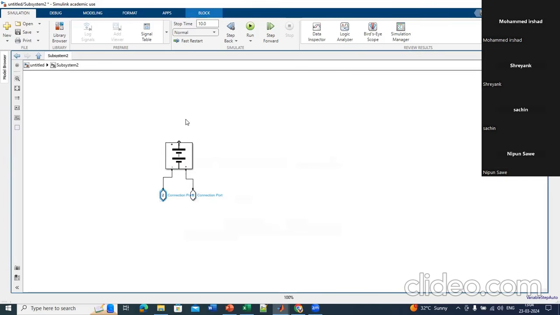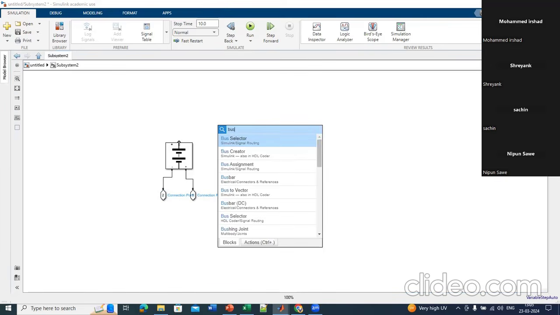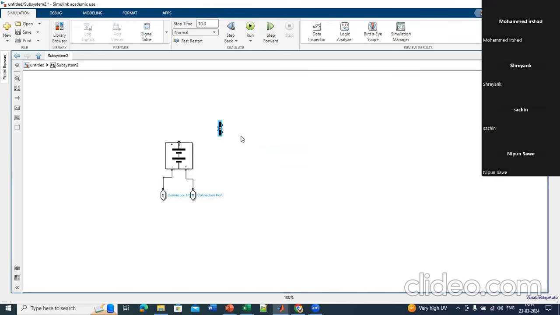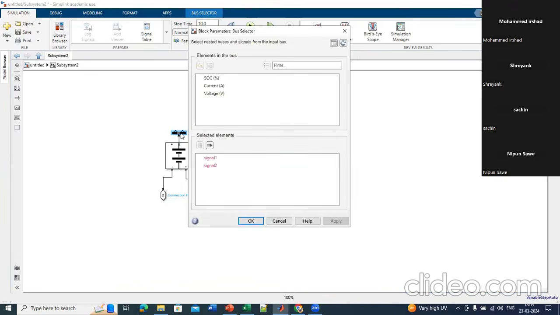Now from this import, whatever signals are coming, we can read those using a block called bus selector. So I will search for bus selector. It also comes under Simulink. This is what the bus selector block looks like. It has one input and by default you can see two output ports. But whatever outputs we need, we can select here. Just double click over this bus selector block. You can see by default selected elements is showing signal 1 and signal 2, but it's not related to battery parameters. So I will simply delete it.